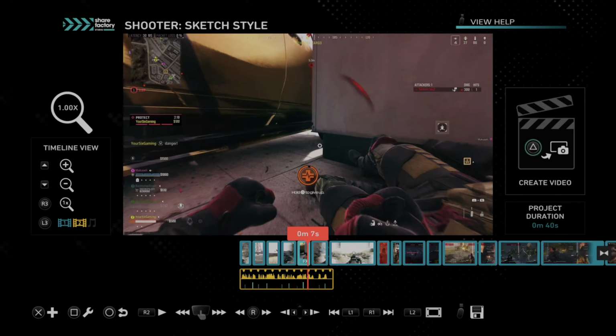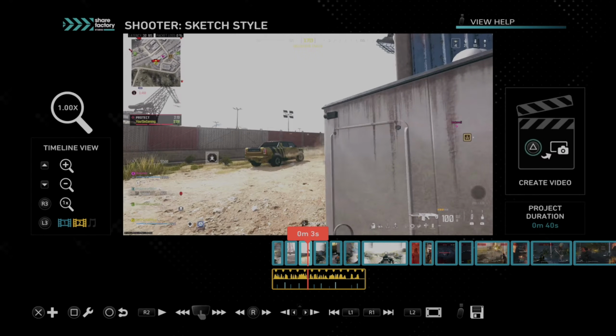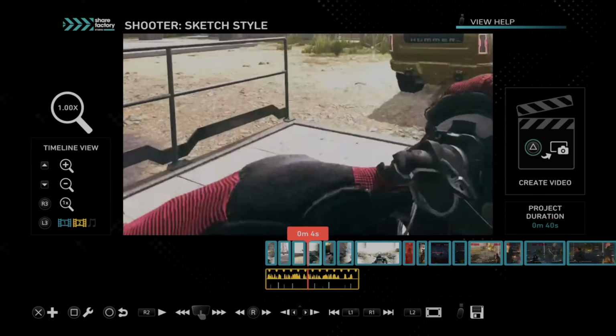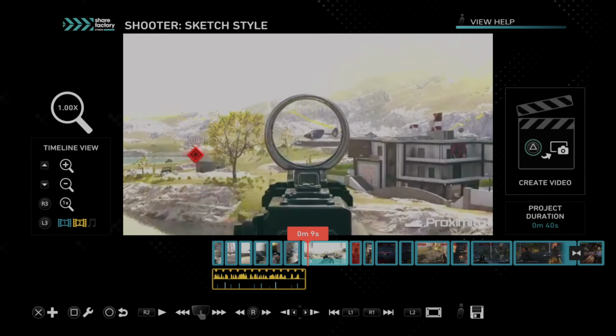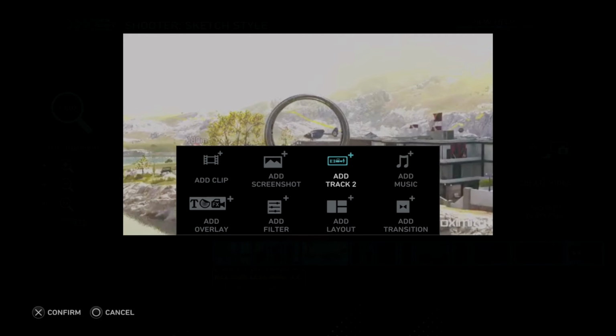So just go between L3 and you can see your track 2 timeline. And then we can press X to add commentary. So pick out where you want it in the timeline. So I'm going to go right here where my commentary ended, and then press X on the controller. Go to track 2.